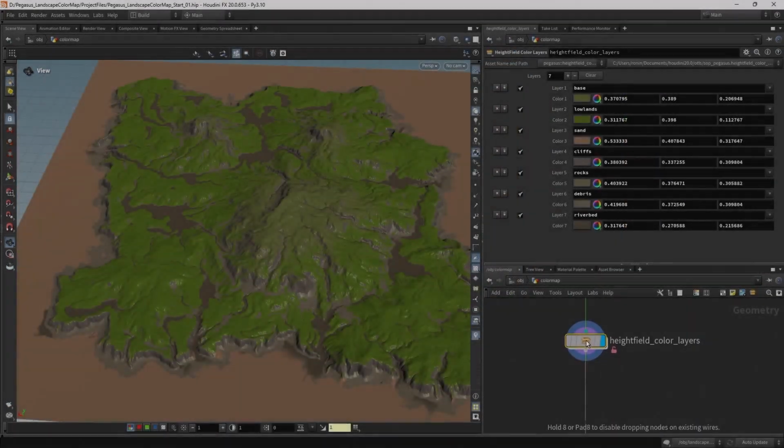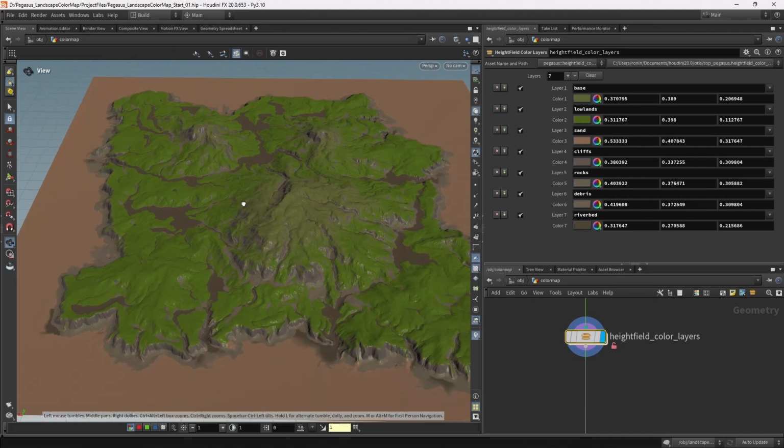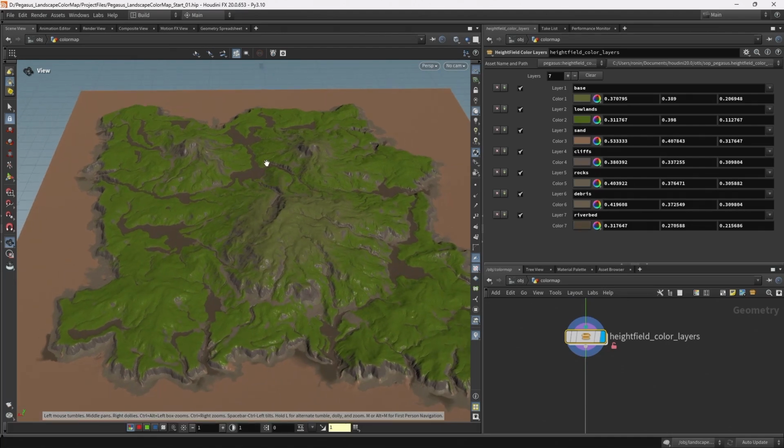Some other tips for when creating the color map. The color map, when we export it and bring it into Unreal, we'll be multiplying it on top of the tiling textures. So you don't want any of these to be too dark, because if your tiling texture is already quite dark and then you multiply a dark color on top of it, it will get even darker still.